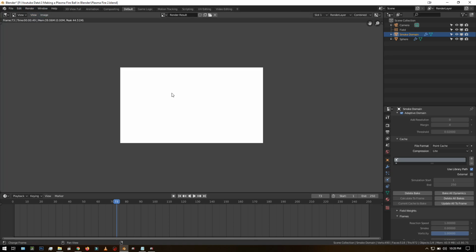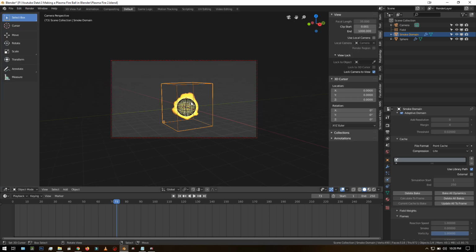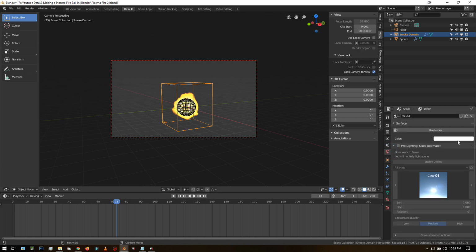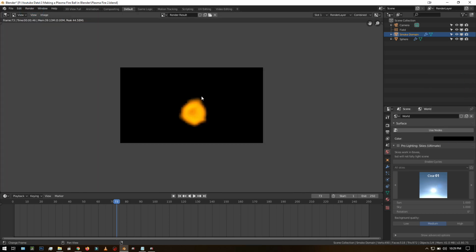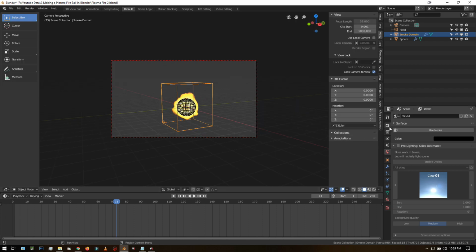As you can see, render is showing nothing. To make it right, go to world in the properties panel and change the background color to black. Now hit render again and there you go. We have our plasma fire, but it is in low quality, so we need to change a little setting.